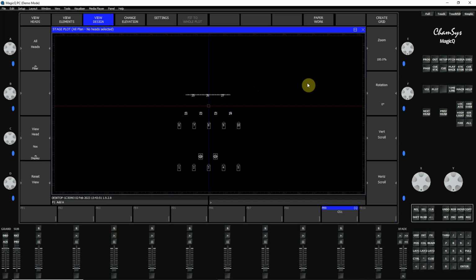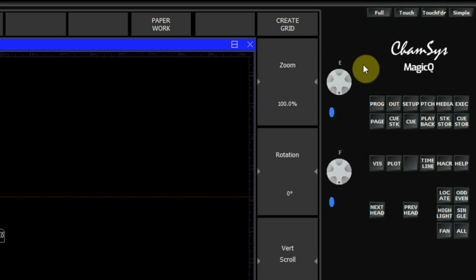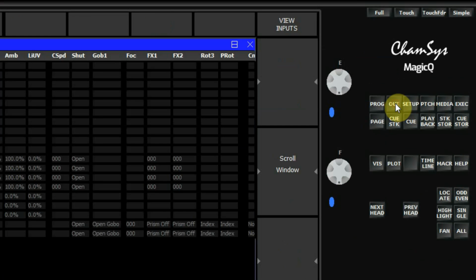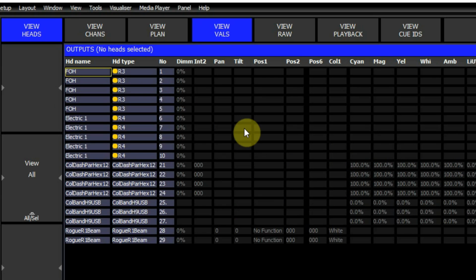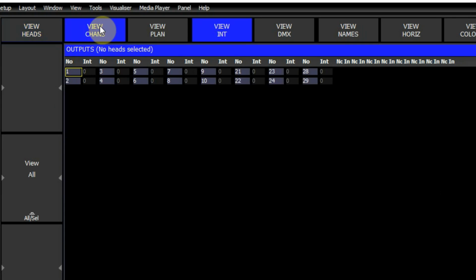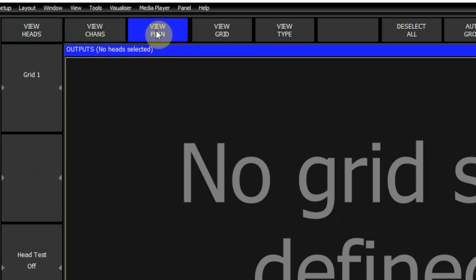Now I'm going to go to my output window over here and click on out. And output has a couple different views to it. We can look at the heads and it will tell us. So when we're actually running cues and sending signals out, we can look at heads and it'll tell us our percentage. We can look at channels and it will tell us our percentage of each of the lights. And we can do a view plan here, which we're going to go to view plan.